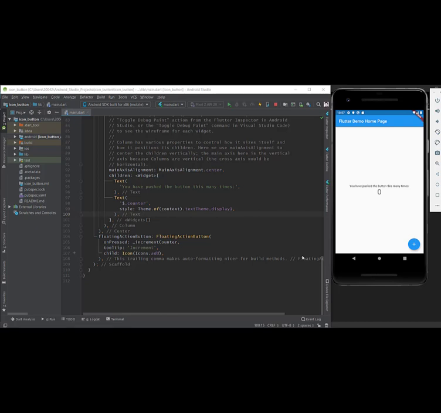Hi everyone, today in this video I'm going to show you how to create a button that has text and an icon. Normally when you want to add a button you use raised button or flat button, but if you want to have a button that has an icon inside the button, it will be a bit complicated.